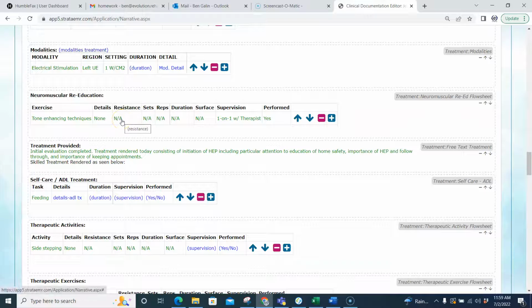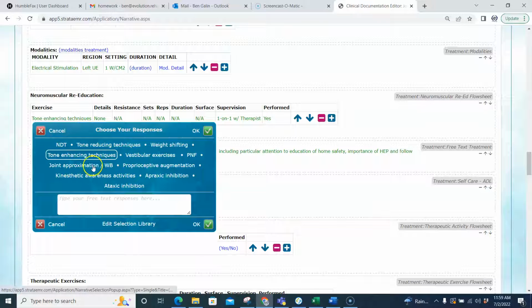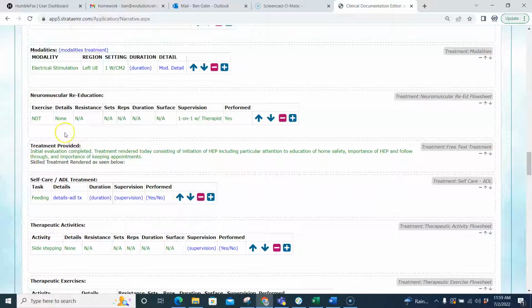Neuromuscular re-ed has to have a primary diagnosis of something neuro. So it needs to be like hemiplegia from a stroke or something very neuro diagnosis. That's a must. And if it does, and you're doing things like treatment that looks like joint approximation, NDT, BOBATH, apraxic inhibition, if that's what you're doing, then great, do neuromuscular re-ed. But if it's just more general balance and stuff, do therapeutic activities.